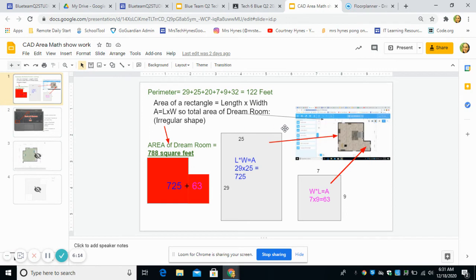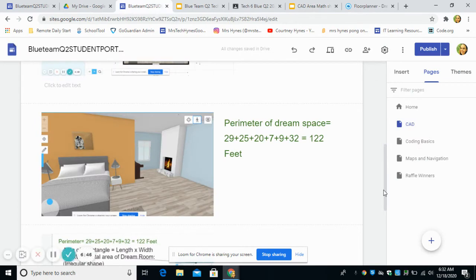Then with those numbers, I figured out the area. I can help you with this during the Google Meet today, but the formula for area is length times width. So again, I just took the length and multiplied it by the width. I was able to get the area of smaller rectangles and then add them together to get my total area. So again, the area of a rectangle is length times width. But if you have an irregular shape, you may have to add multiple rectangles together. And that's kind of cool to show off your math skills, because remember, this is tech.